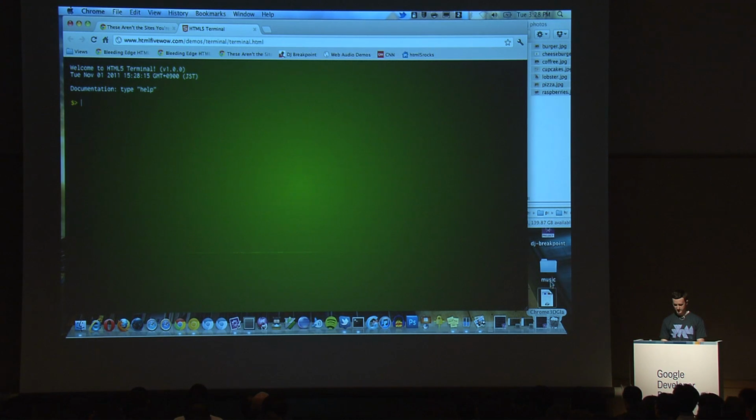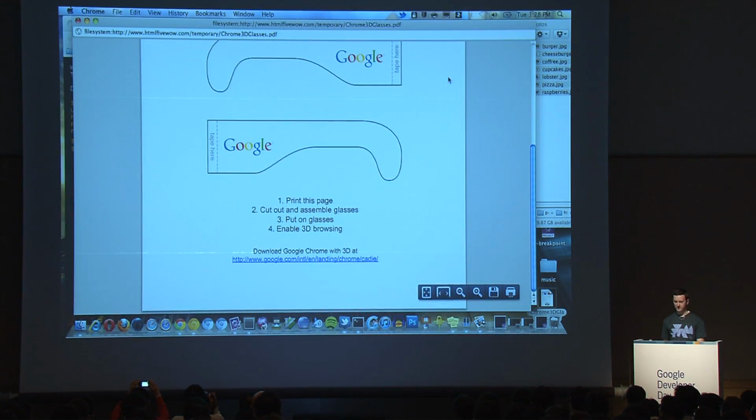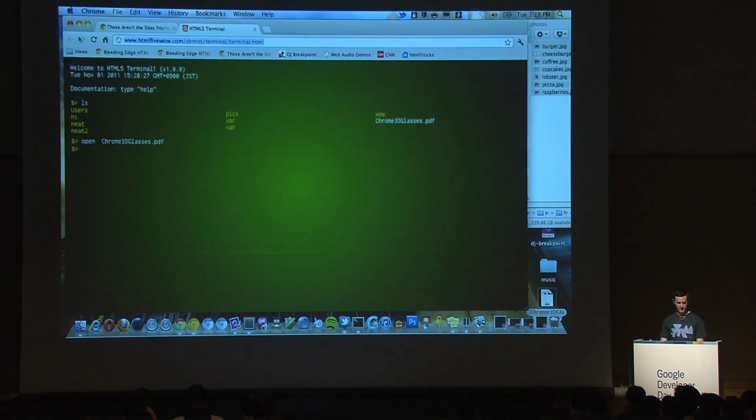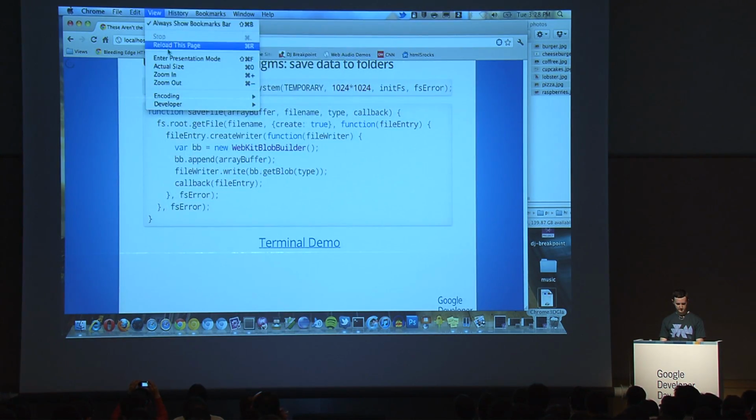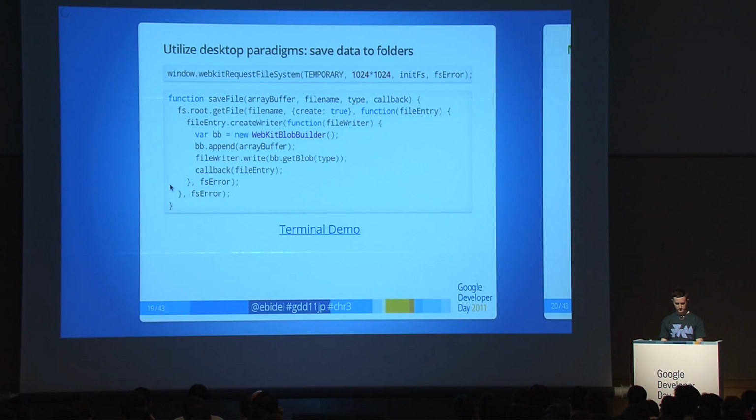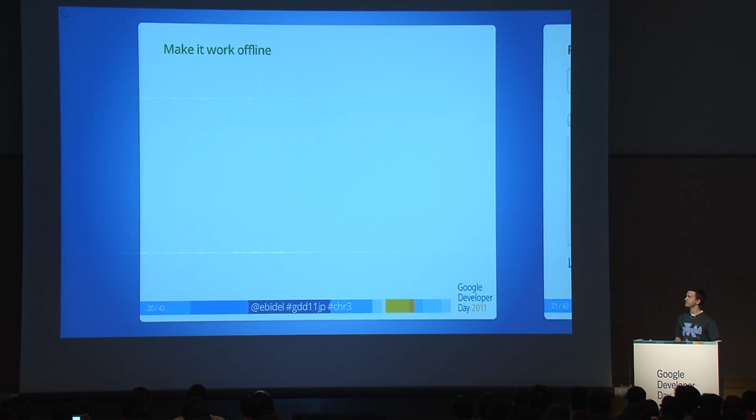Actually, what I should show is, so I can drop files into this web app, as I just showed you, right? So we added Chrome glasses. So it's using file drag and drop to import files and add those to the file system API. And of course, if I refresh this, Chrome glasses is still there. Let me see if I can open that one. Aha! So there you go. I imported that file into the file system API with drag and drop. Everything we just talked about. So that's the file system API.